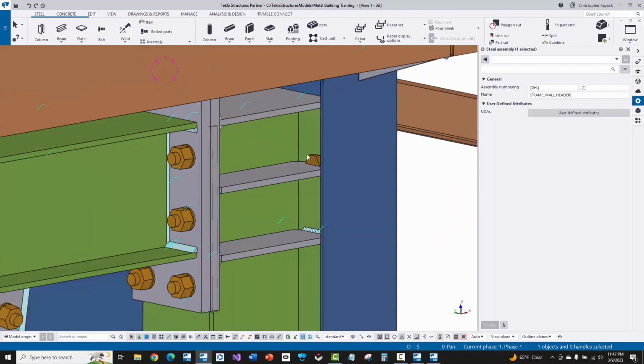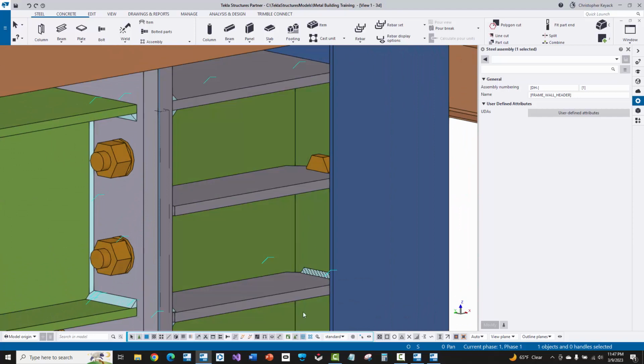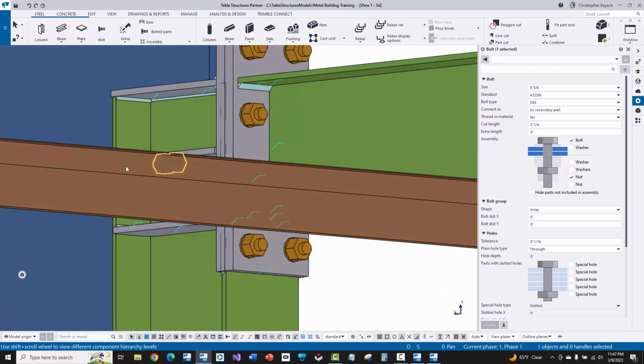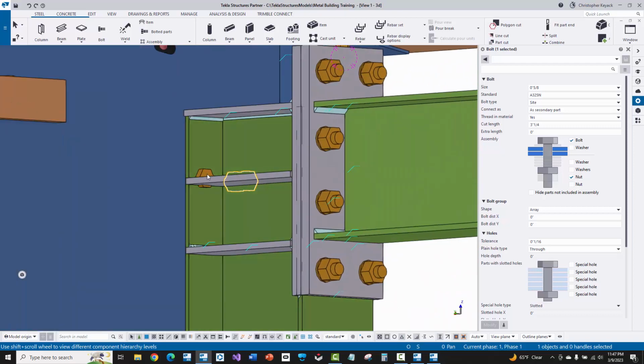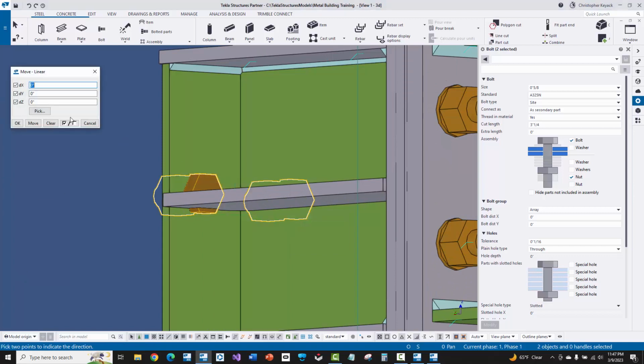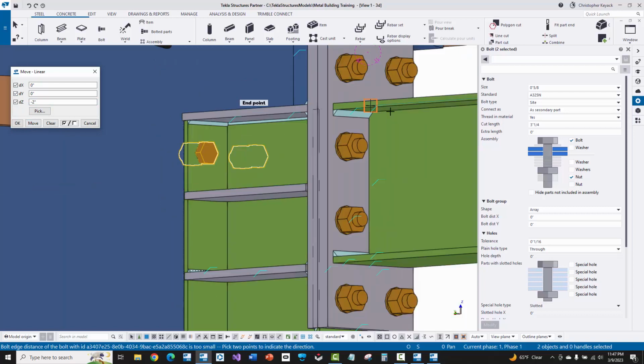Here, for instance, I've got a small issue that I can see where these bolts are interfering with this stiffener. So depending on whatever is going to impact design the least, I may check with the engineer, but I can just grab these bolts, right click, say move special linear, and then maybe I'll move that up, say 4 inches, move. Okay, so that's a little bit too high, so let's do -2, move, and that looks nice and centered there.